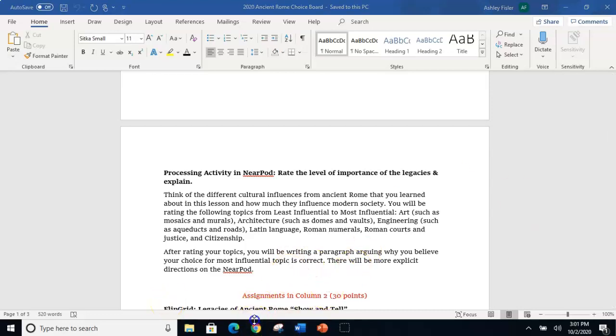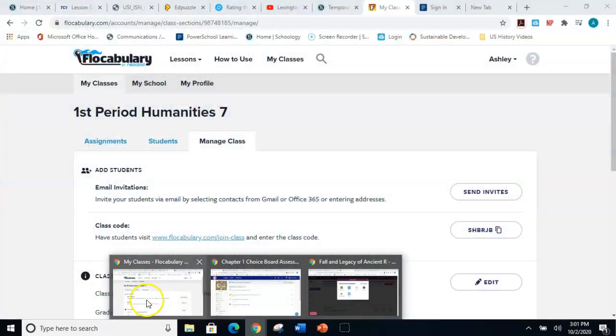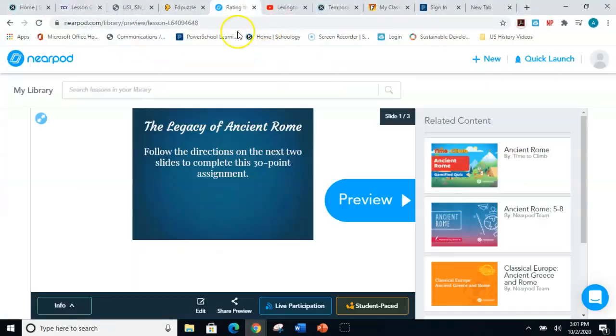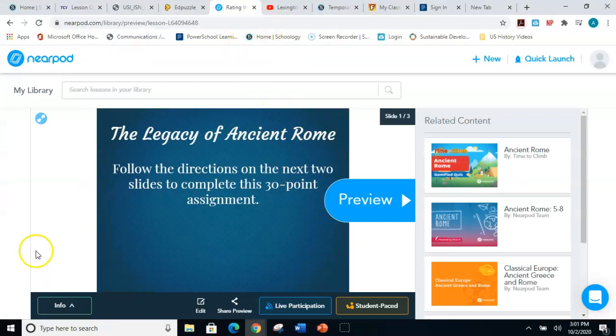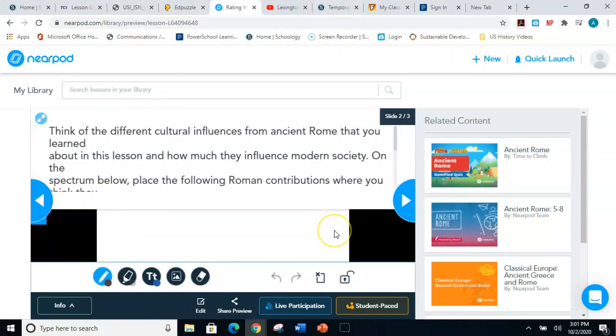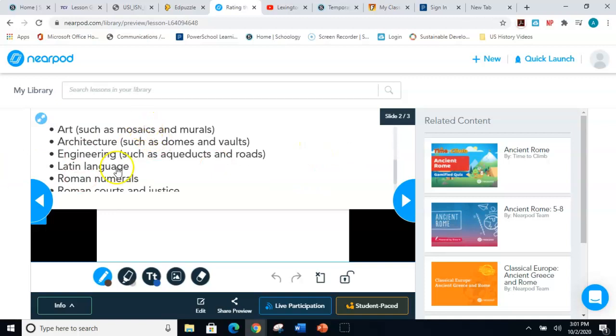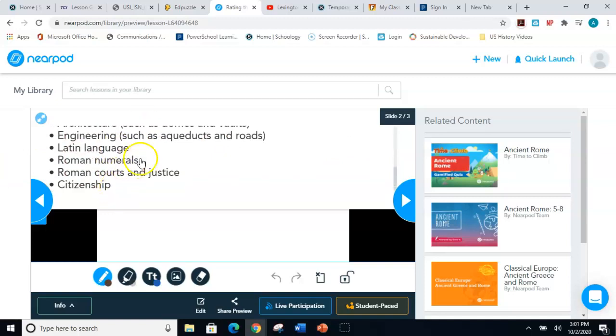So just to show you what that looks like, I do have it up. It's right here. So this is just a preview for you. So follow the directions on the next slides. Here we go. Think of the different cultural influences from ancient Rome that you learned about in this lesson and how much they influence modern society. I again give you those topics, right?